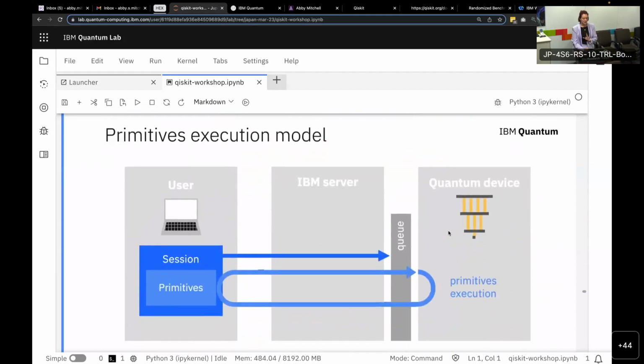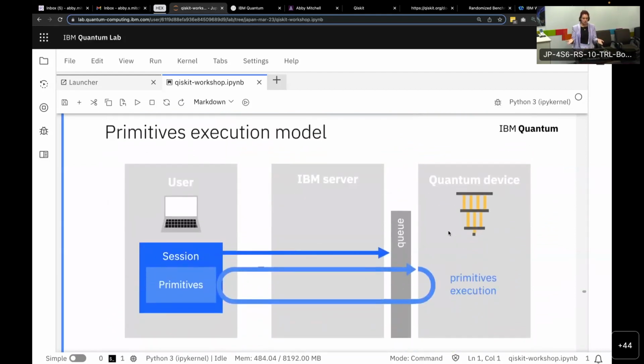And so that's where the primitives execution model comes in, which is essentially you open up a session, which is a connection between your computer and the quantum device. You have one thing in the queue, and then you use a primitive execution model within your session to execute your circuits, and you have a lot more control on your end of what you're doing.